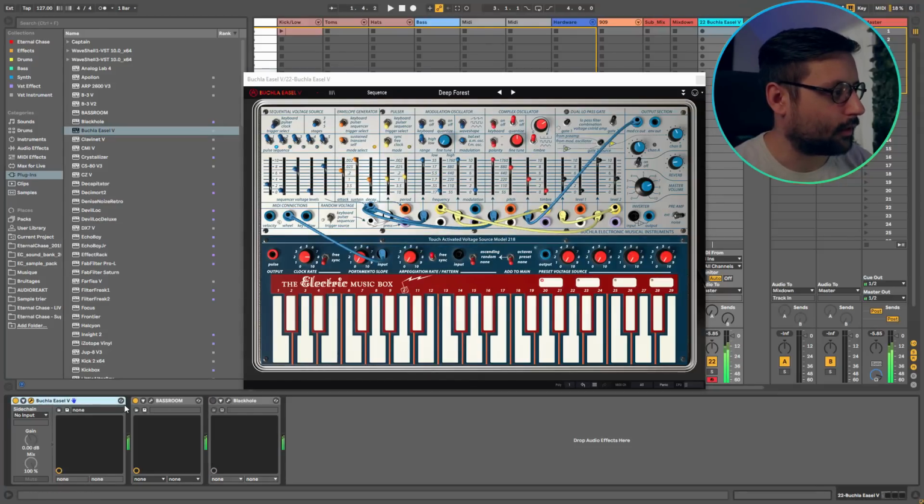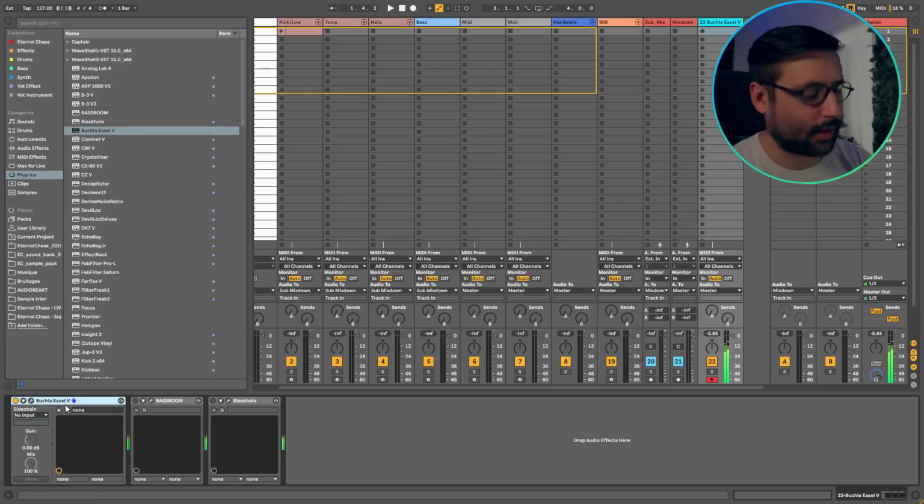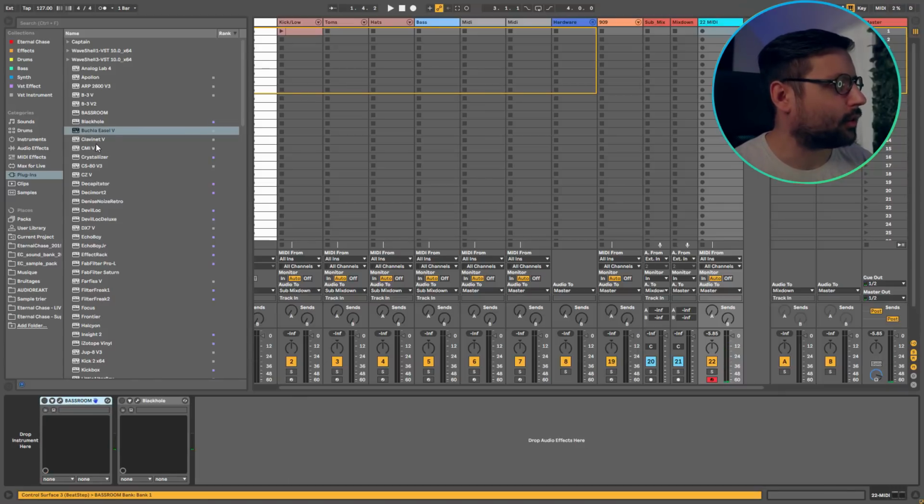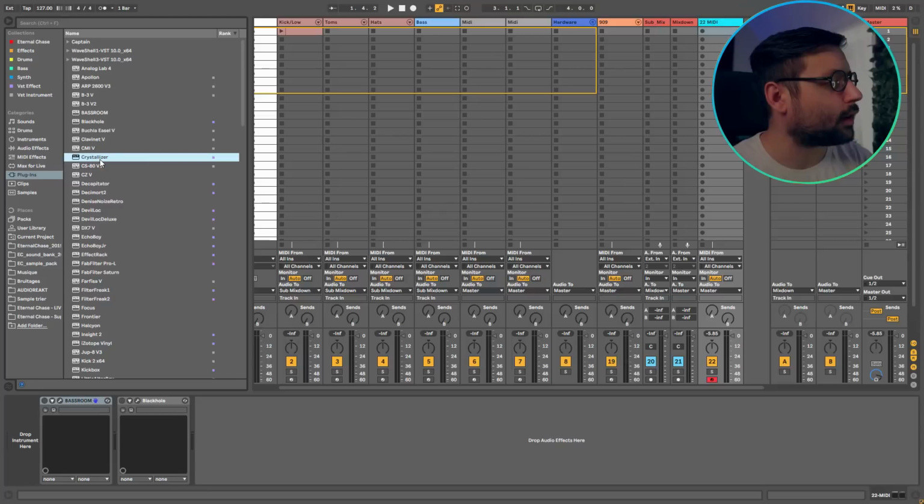But I need to remove the effect. This is like there is another one where there is a lot of techno track with, but anyway, Clavinet is also kind of synthesizer from Arturia. So then you have Crystallizer. So this is from the Sound Toys.